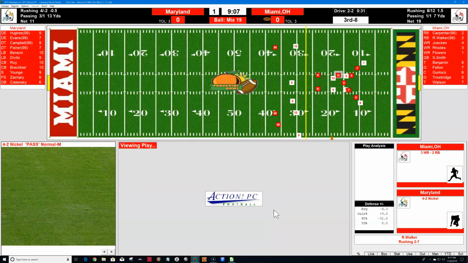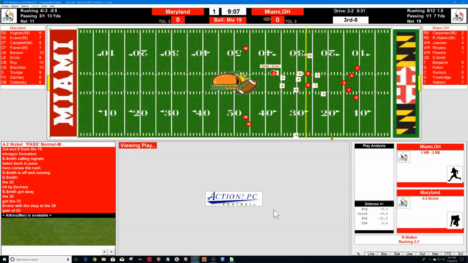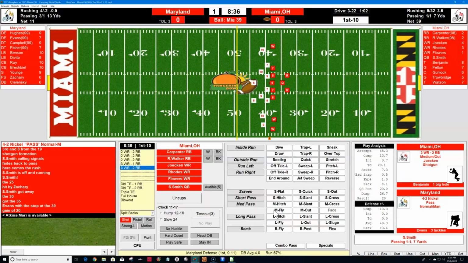Smith on the rush. Smith's going to take off with it, and he's going to get some massive yardage with it. Smith is hit by Zachary, but Smith got away. Evans with the stop at the 39. That's a gain of 20. That's the longest play of the game so far, as Smith picks up the 1st down for Miami, Ohio. Yeah, they bring it up to their 39, and that is definitely a great play for the Redskins to try to get the ball a little bit further up there, and now they're in much better shape after that play. 1st down and 10 at their own 39 for Miami, Ohio.